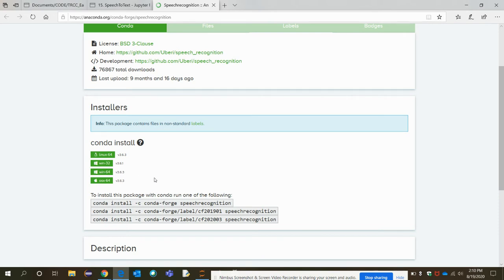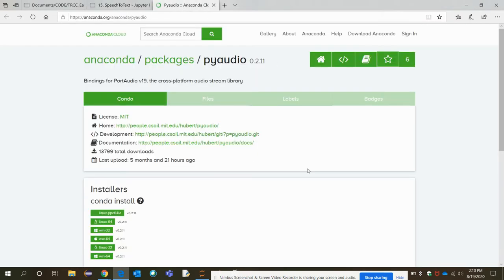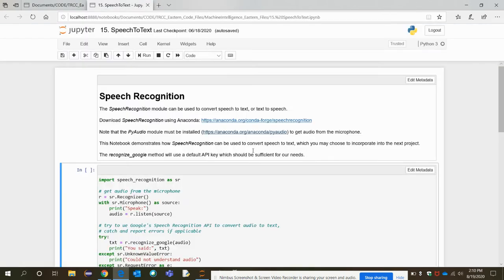And after this, there is another module needed called PyAudio to get audio from the microphone from your PC or laptop. So this is the link about PyAudio. To install the PyAudio, the Anaconda package, these are the options for all the installers for different types of operating systems or platforms, and this is the command to install it. I'm going to close this one.